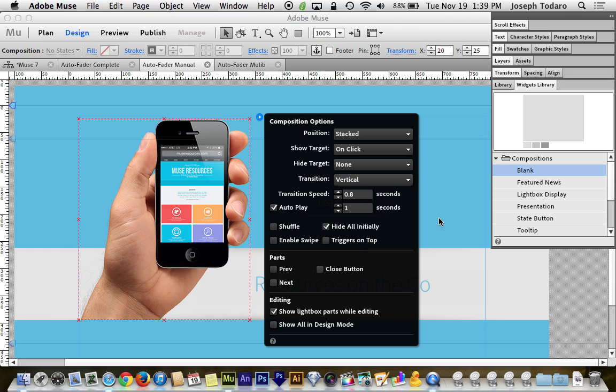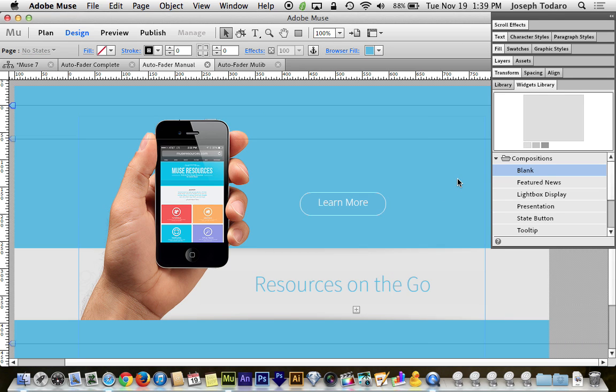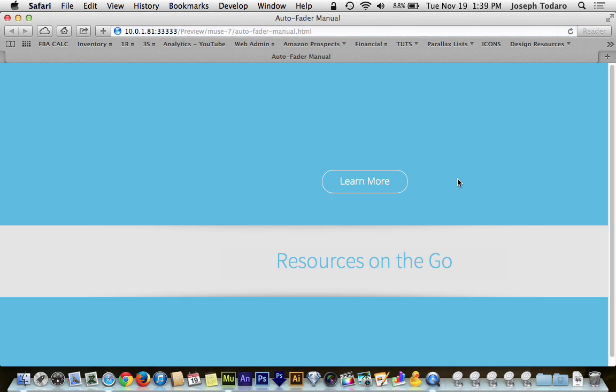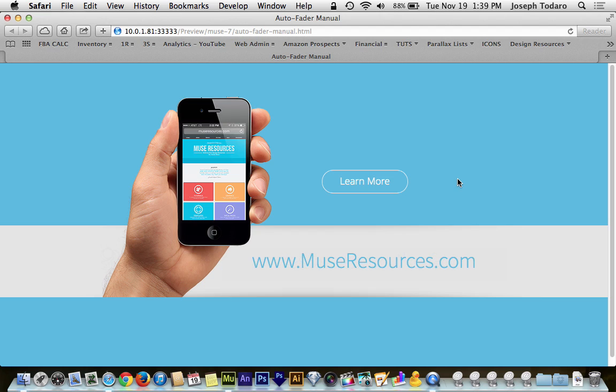But essentially with this combination of things, we are creating the hand moving up using the vertical. We are having it do so over the course of 0.8 seconds, and we're having it do so after a delay of 1 second. And hide all initially is really the most important part. So that way you can see here, hide all targets on initial page load, so that we don't already see the hand holding the iPhone when the page loads. So let's preview this and see what it looks like. There we have it. That easy. Kind of a long delay before the hand appears, but who knows?